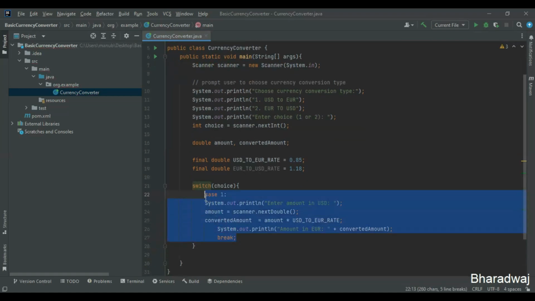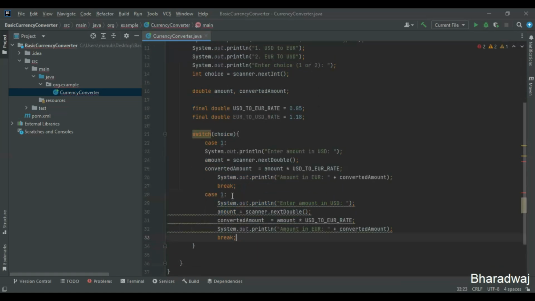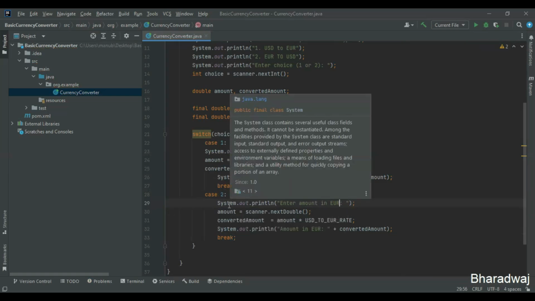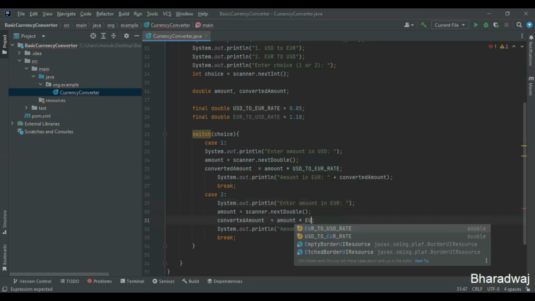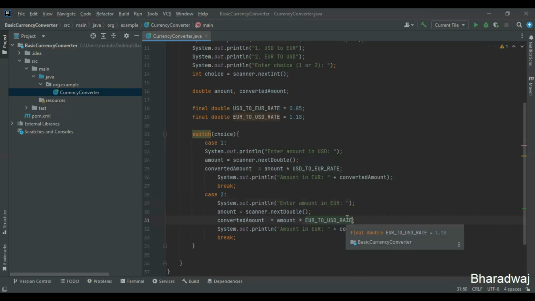I'll just copy the same thing for case 2. I'll just come here. Let me copy this one. Let me paste it over here. Instead of case 1, I'll just make this one 2. Instead of USD, let me give euros. This will be same. Converted amount, amount into this one we have to change, right? I'll just give euros to USD rate instead of USD to euro.